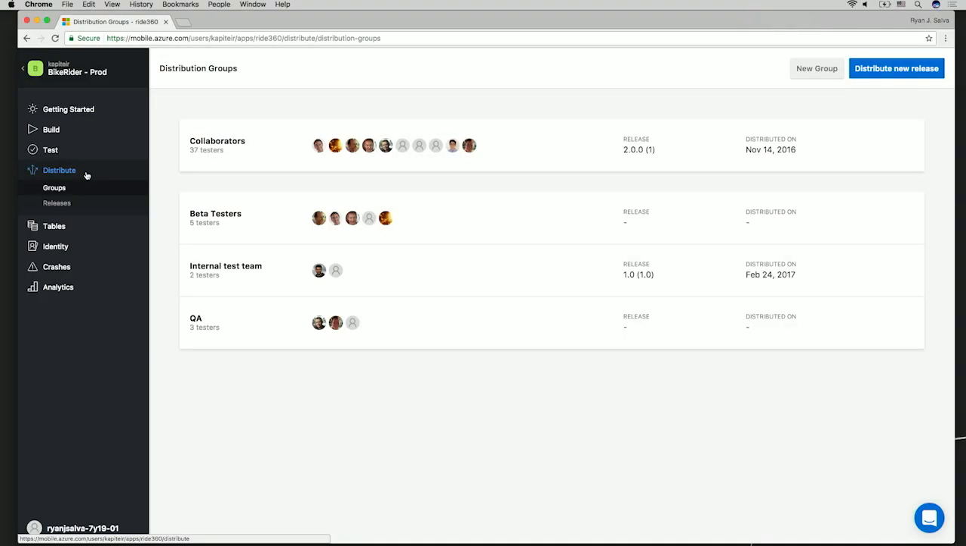Our distribute service is a carryover from HockeyApp where developers can distribute their app to beta testers, to trusted confidants who are taking a look at the app before it goes into production so they can, through manual testing, discover some of the bugs that weren't found through automated testing.